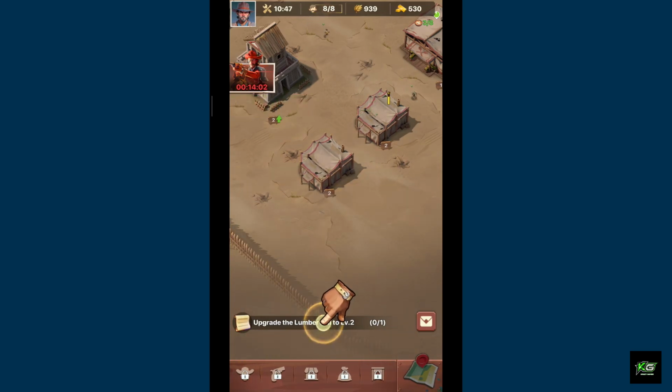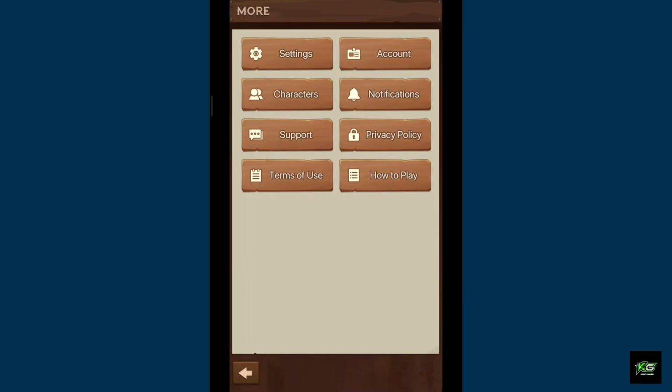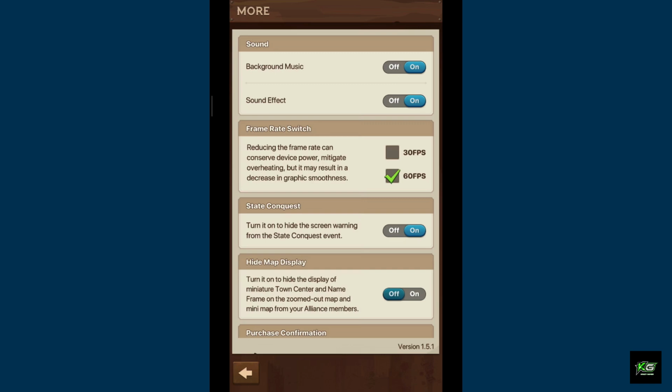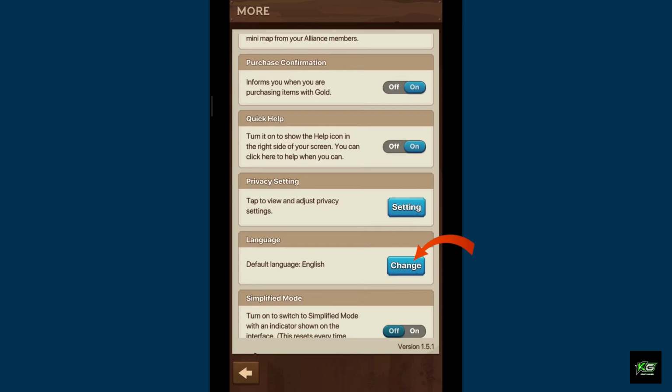Once you're inside the game, go ahead and tap on your profile avatar at the top left corner. This will open up the basic info section. Tap on the More button at the bottom right and click on Settings. On the next page where it says More, go ahead and scroll down and click on the Language Change option.